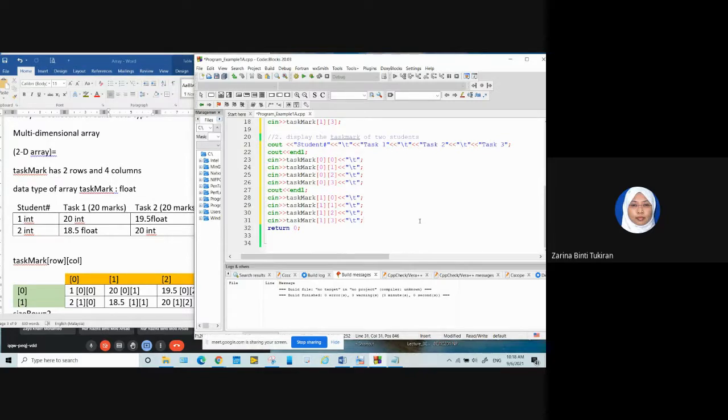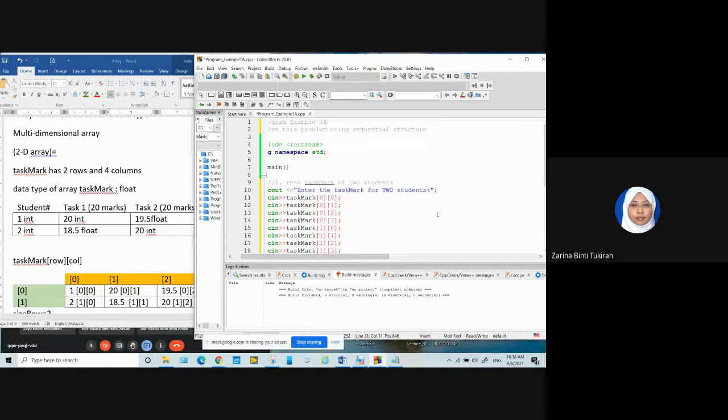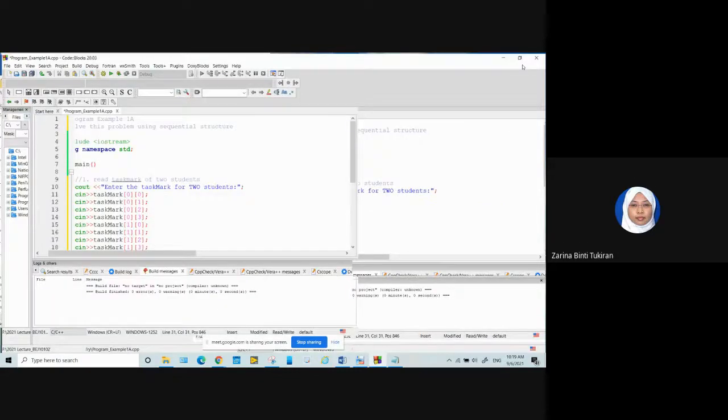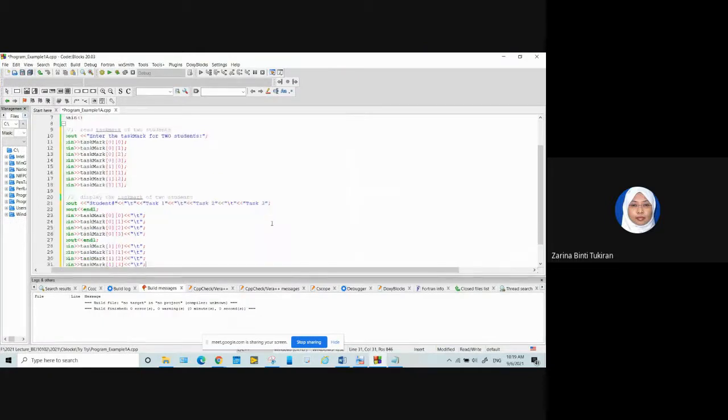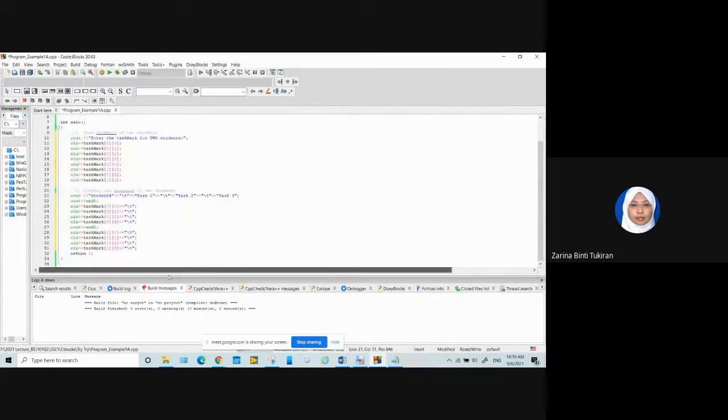For the first part, I just want to see what I get from this code so far. So this is how my program looks like. How many lines do I have here? 1, 2, 3, 4, 5, 6, 7, 8. 8 lines of code to receive the input.